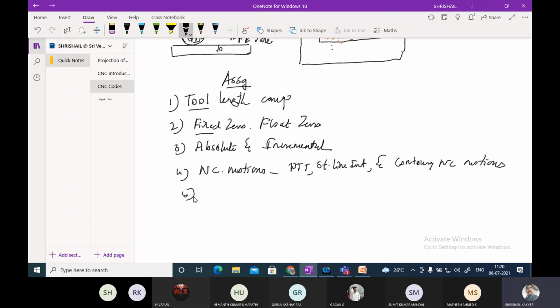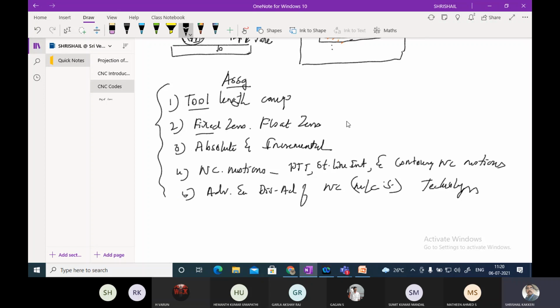The next one, the last important thing, is the advantages and limitations or disadvantages of NC machines, or you can say NC technology. Please make sure you study them 100%. I assure you there will be one question from this in the V2 examination. One question will be there from this. Please remember this. Okay.